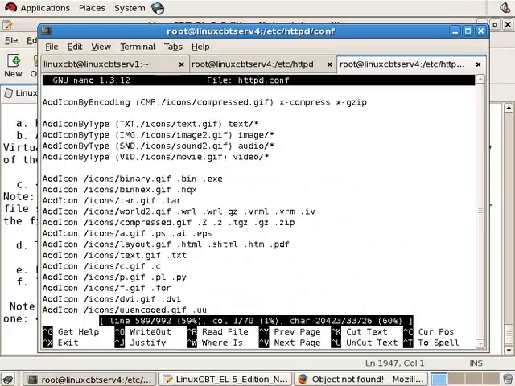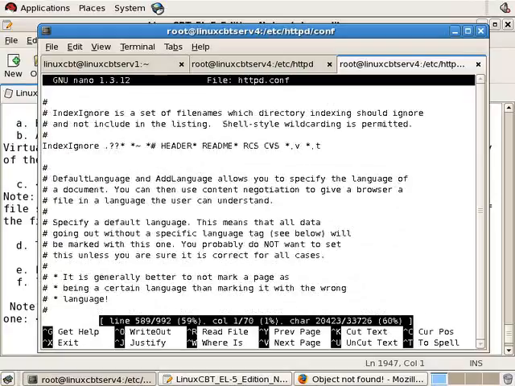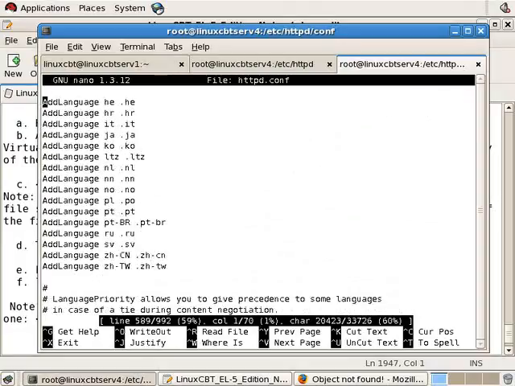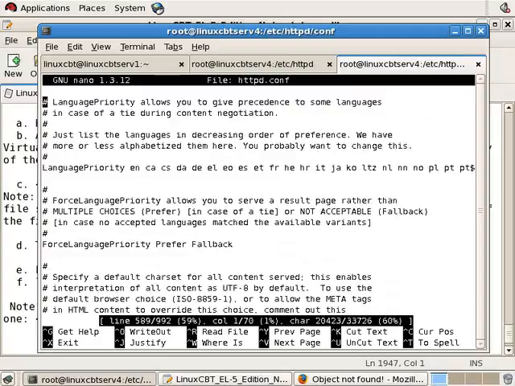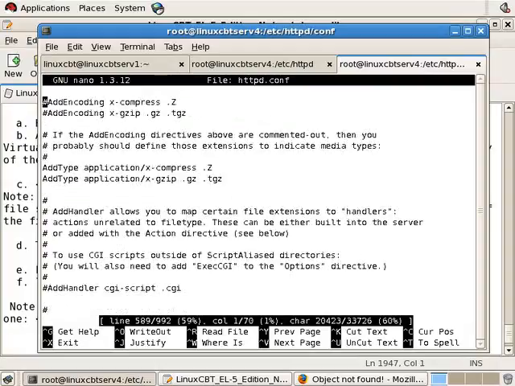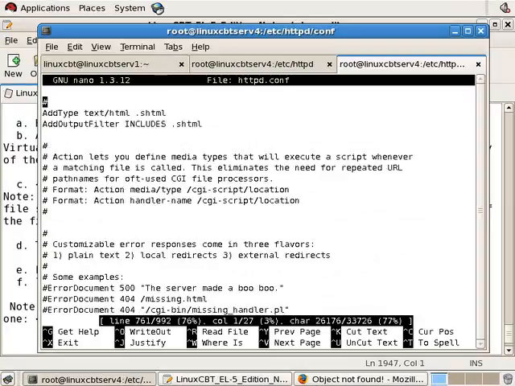We're only at 59%. Icon support, we'll just scroll through very quickly because we'd like to get to the stage where we can start the server. Language support for multiple world languages, with priority beginning with English, followed by many other languages. Default character set UTF-8, which covers many of the world's languages. Additional application types for compressed items, gzip, tgz, etc. Apache can handle those files easily.